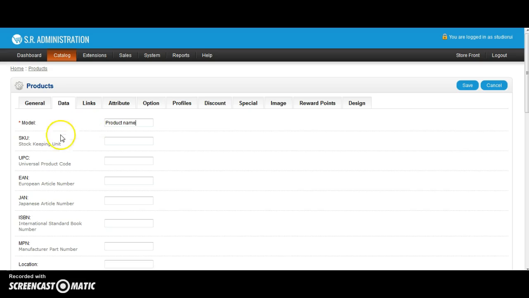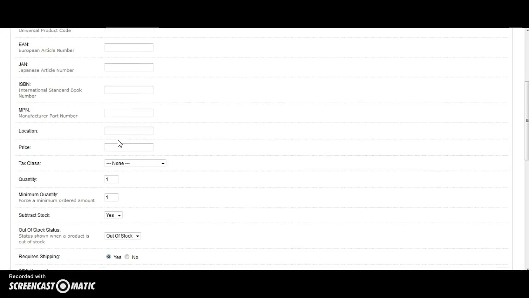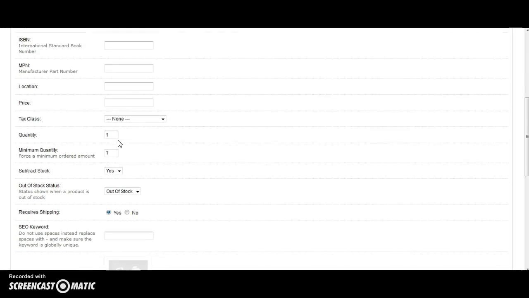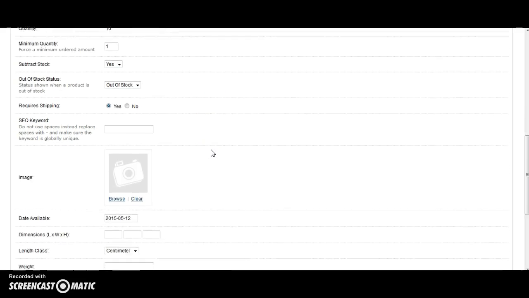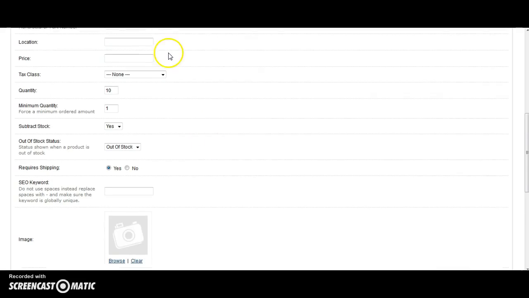And then once again, down here is the SKU number. If you have it, you can put it here. If you don't, you can leave it blank. Keep scrolling down. Then the quantity is where you put your inventory. Here we put 10. And scrolling down, you see here we're asked to put the price. Here we put, for example, $10.